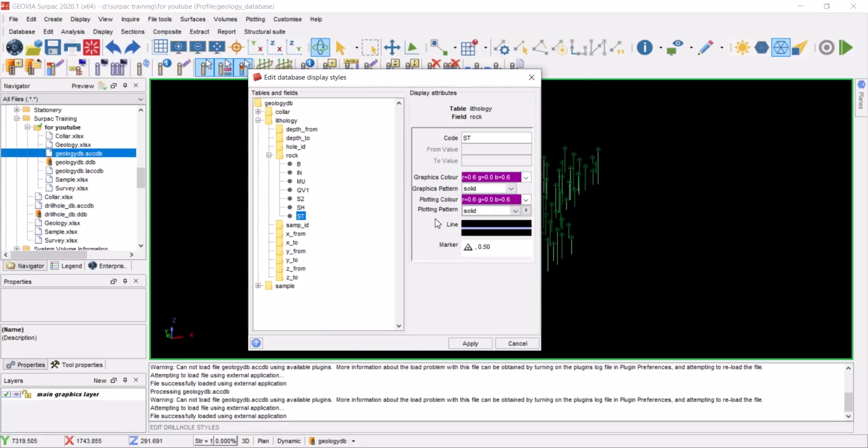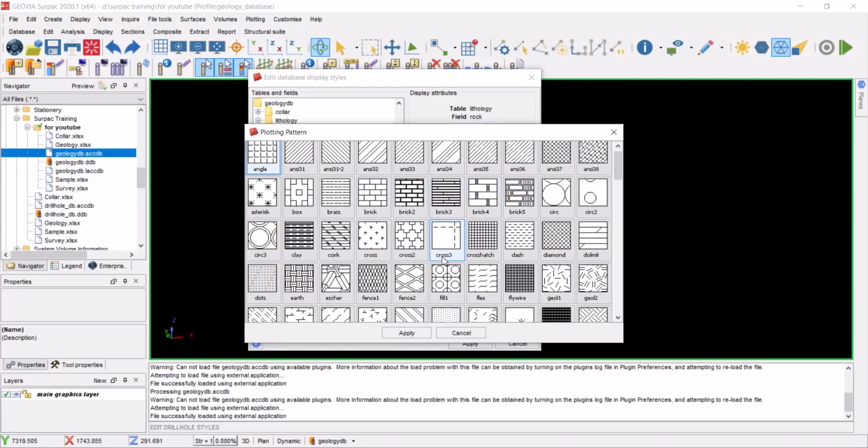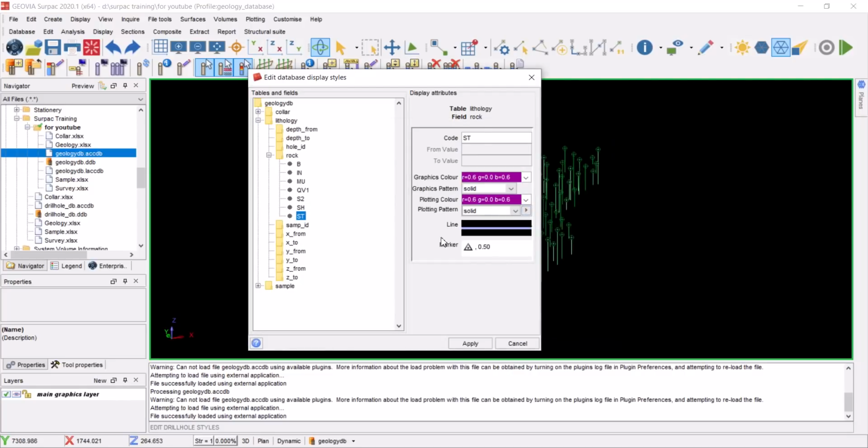By the way, if you want to add some graphical pattern, you can go and choose one of these, or you can choose one of these. You can also see the list in here. You can choose whatever you want and apply them to the drill holes.